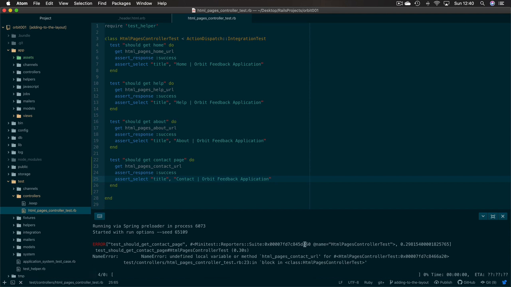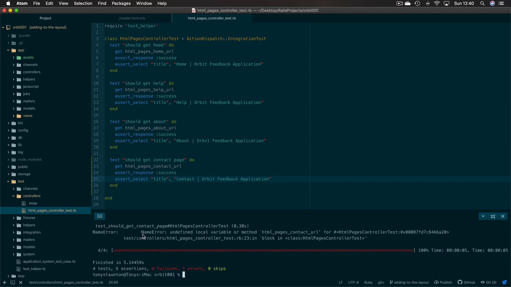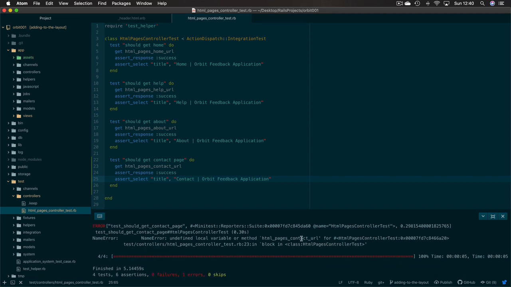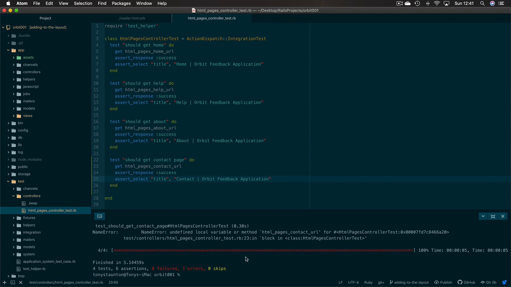And where is that error? Well, as we think, let me just scroll up a little bit. It's in the contact URL test. So you can see here it's red. So one error, and that's to do with the contact page. Why is that? Because we don't actually have the contact page.